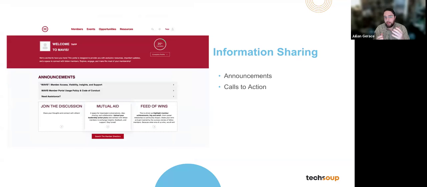Another thing is member portals don't need to be about members talking to each other either. There's plenty of ways to say, hey, this is just going to be the place where we're getting information out to our most engaged users. So whether you want to share announcements or calls to action or just general updates that are special reports, you can do that on a member portal as well. The member-to-member communication can be very helpful, but there's plenty of portals who don't have that.